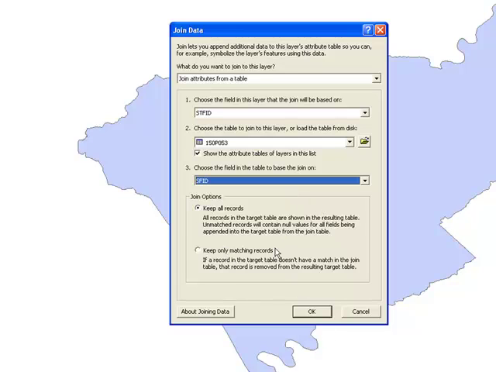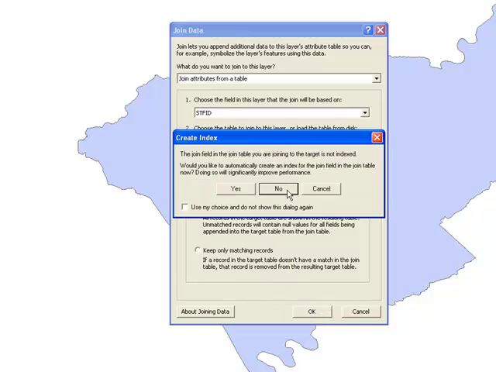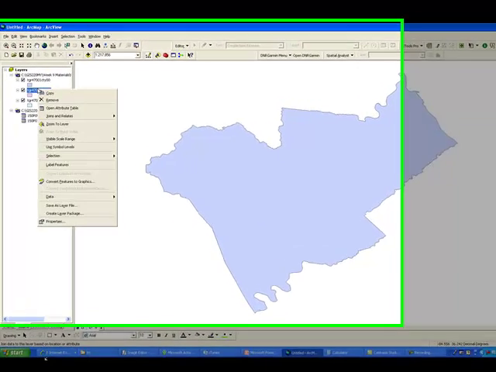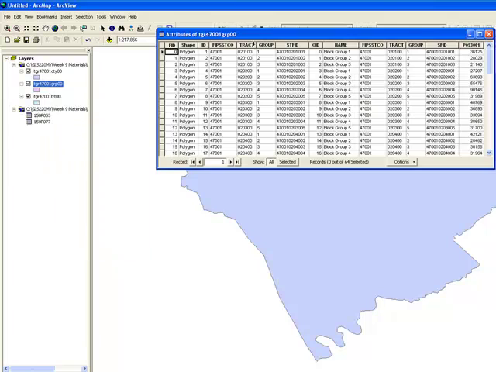And let's just say to keep all the records, which basically, if it doesn't find a match, it will still keep that record and it would just have 0 or null values in it. So that would sort of let us know something was going on, that there was some data missing or something. If we tell it to only keep the matching records, it would just drop that from the data set and we wouldn't really know it. So let's keep that on, and we'll say OK, and say no to the index. And now let's open it up and see what we got.